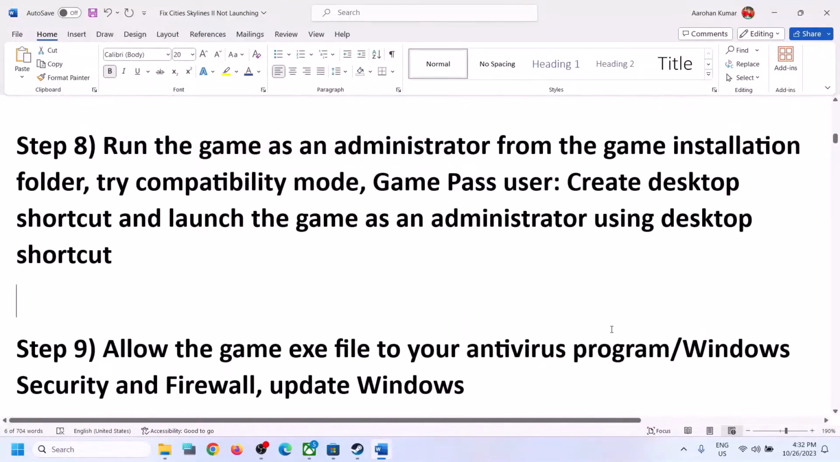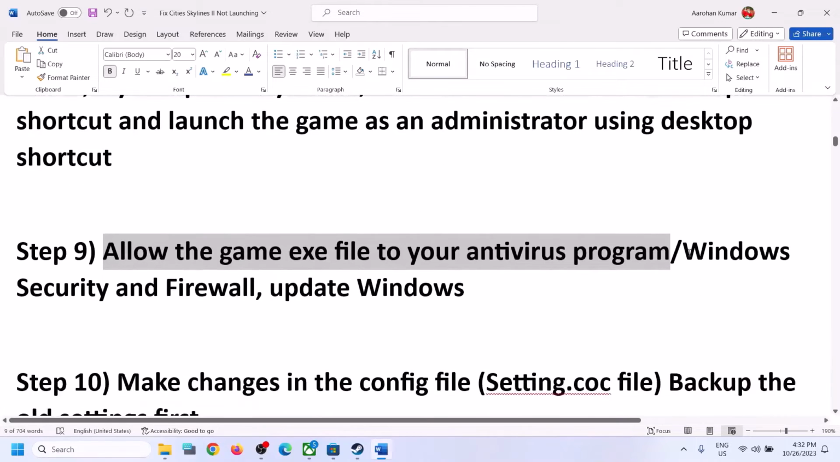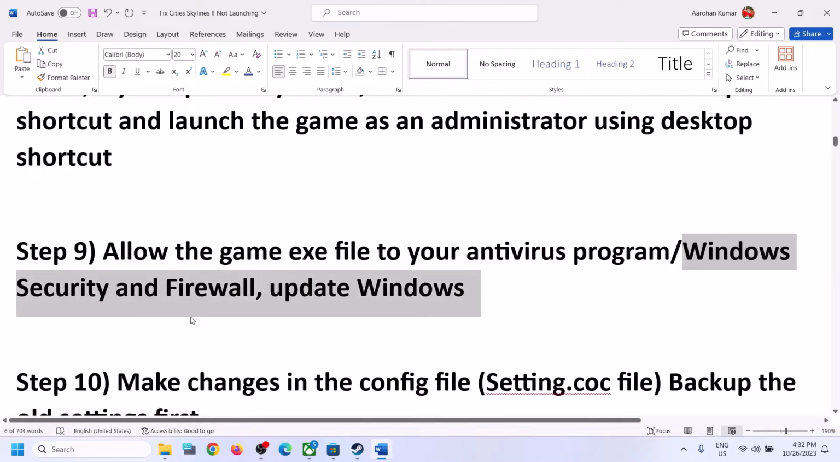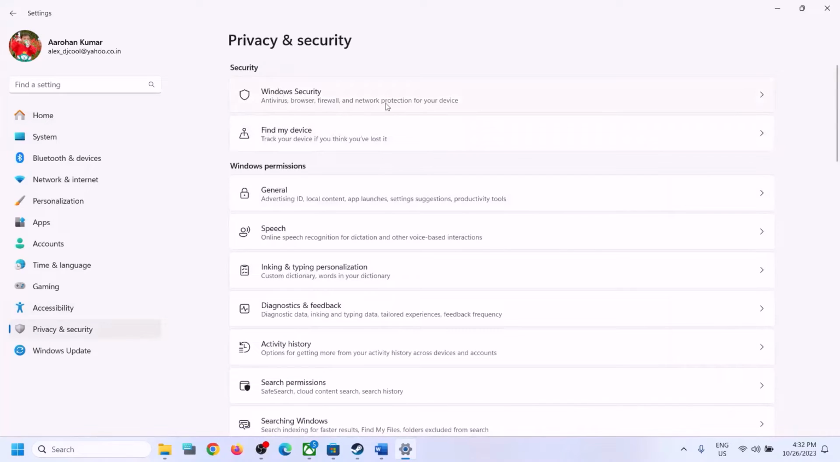Now the next step is to allow the game exe file to your antivirus program. Now, if you have any third-party antivirus like Avast, Norton, Bitdefender, McAfee, Komodo, whichever antivirus program you have, make sure that you allow the game exe file to your antivirus program. Now, if you're using Windows security, then open Windows settings, go to privacy and security, and then click on Windows security. In Windows 11, it's privacy and security, then Windows security. If you have Windows 10, click on update and security. In Windows 10, you will have an option update and security, then click on Windows security.